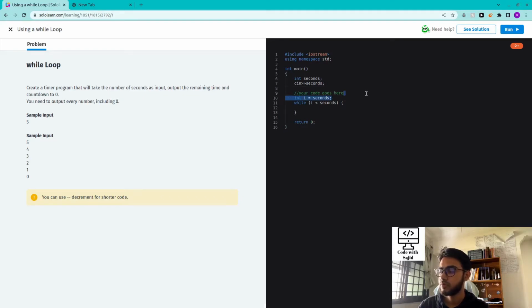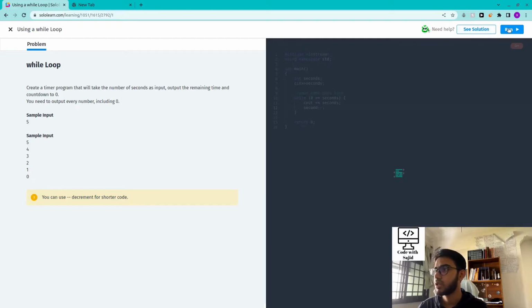Actually we don't even need this. So as long as seconds is more than or equal to 0, then we'll be printing the seconds. Cout seconds, and then we want to decrement the seconds. Yeah, I think this will work. Run.